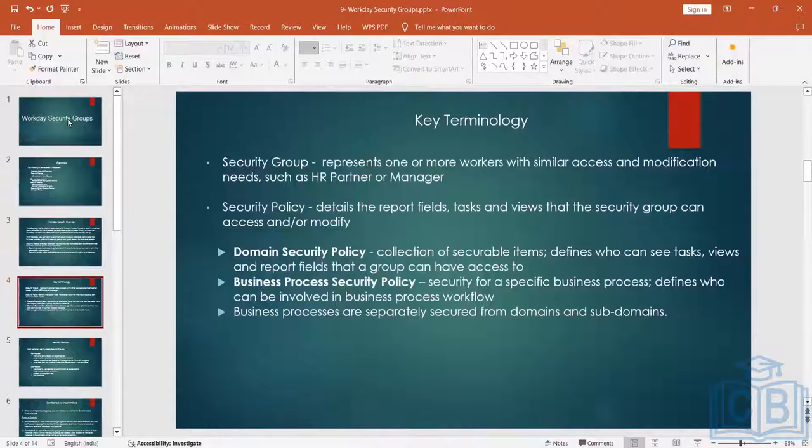So that's what security group represents. Just learn the terminology. Sometimes they will ask you, what do you mean by security group? You have worked on security, then what do you mean by security? Because definitely as a Workday HCM consultant, you are going to mention it in your resume as well, that I have worked on the creation of security groups, or I have modified the security policies. I have modified the business process security policies.